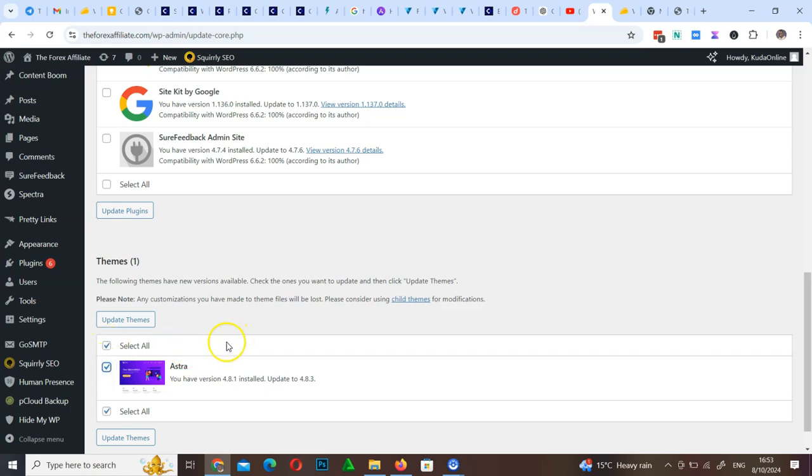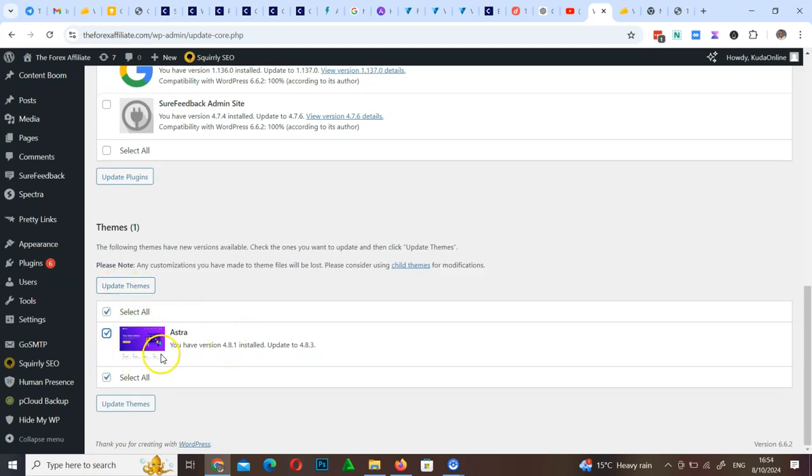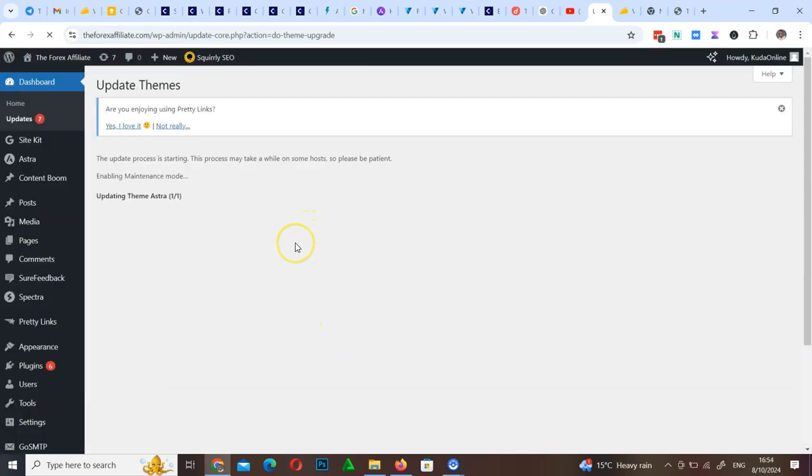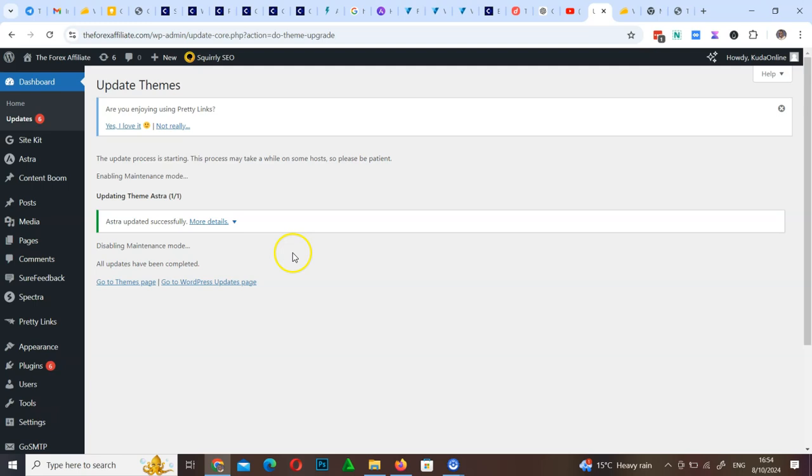So what I need to do is to select here. I select this. Make sure you select one thing at a time. And then you just click on update theme. Right now this website is using 4.81 and the latest now is 4.83. So you just need to check on your website regularly to see if you can update. As you can see, it is updated and all updates are completed.